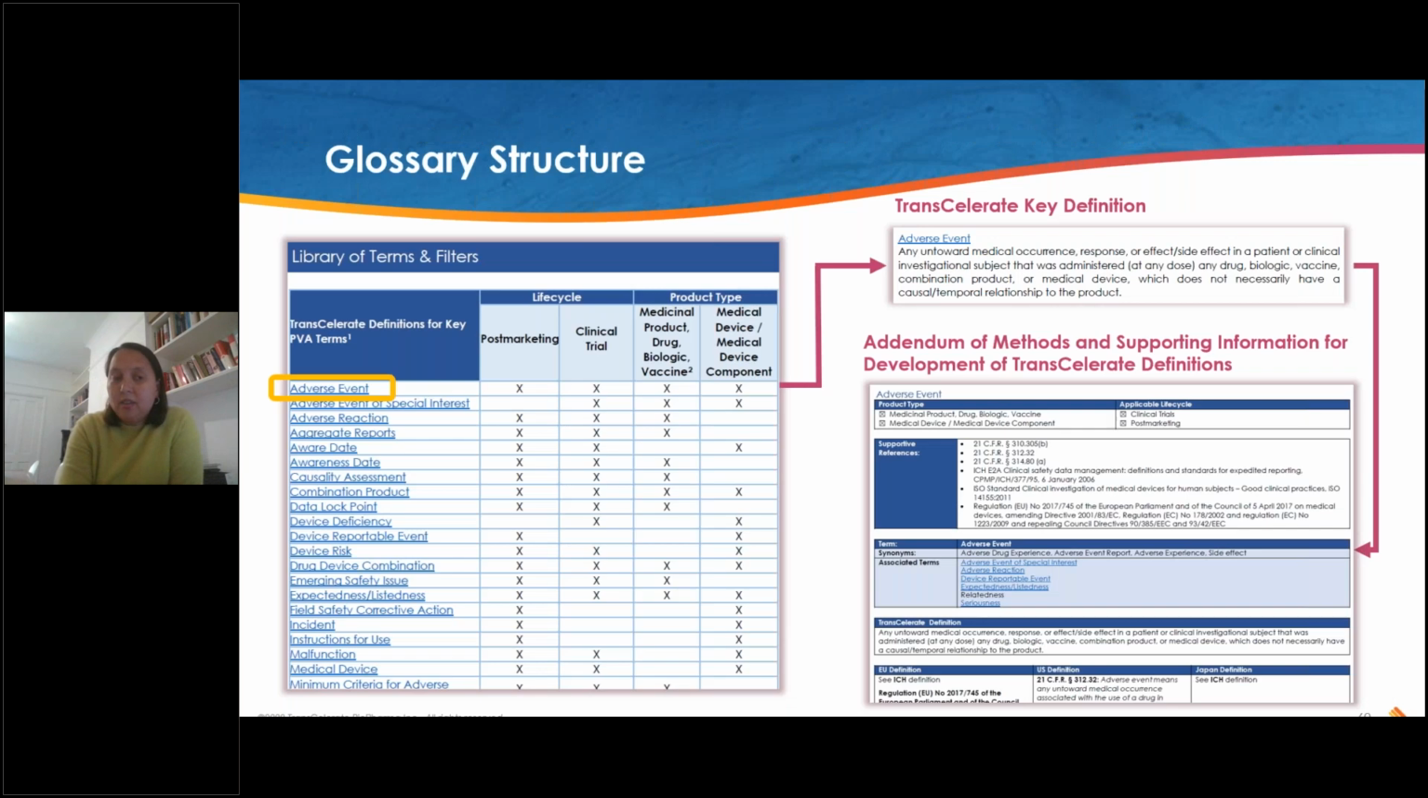And when you do that, it opens up the list of the key PVA terms, which you can see on the left-hand side. Now, all of those terms are hyperlinks. So if you were to click on the term, so in this case, adverse event, this will take you to the TransCelerate key definition, which you see on the upper right-hand side. And you can see that the term there is also a hyperlink. So if you were to click on adverse event, it will then take you to the addendum of methods and supporting information. And these were used for the development of the TransCelerate definition.